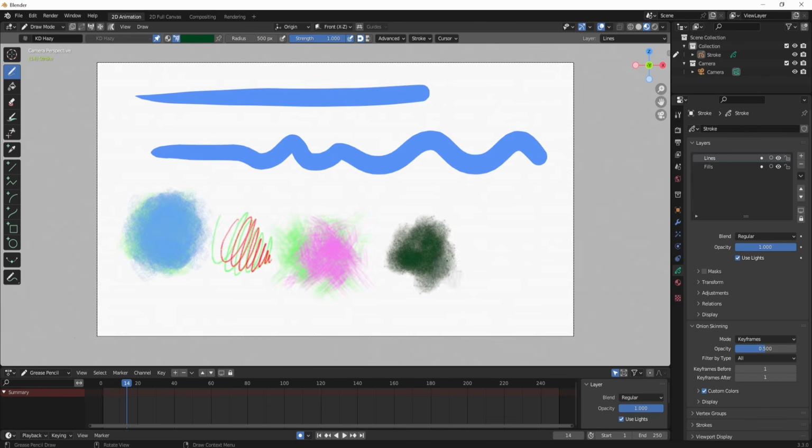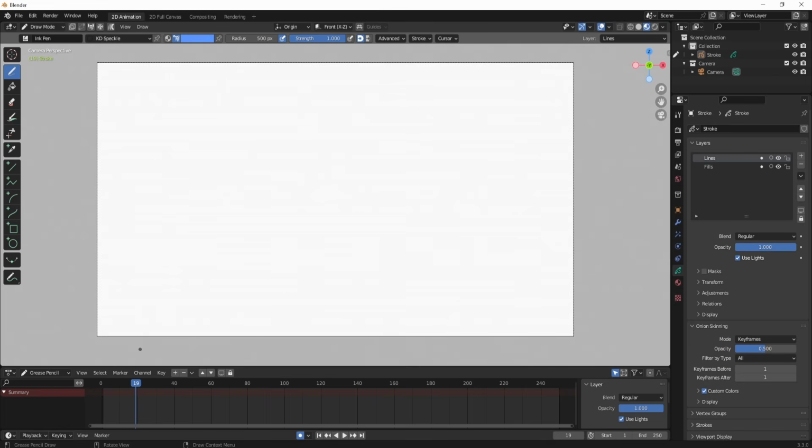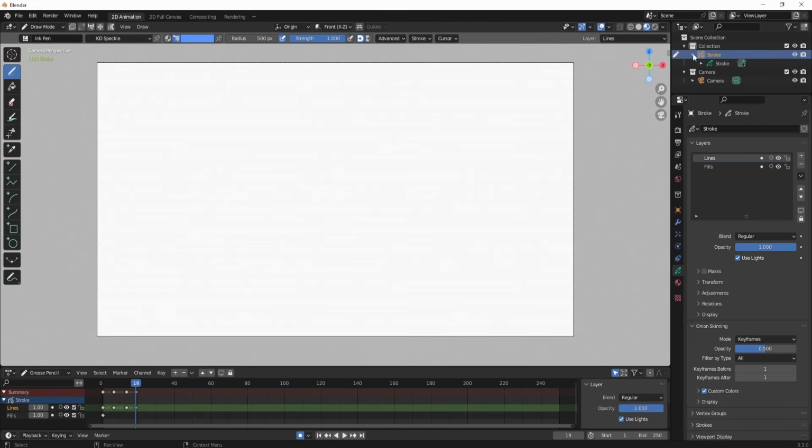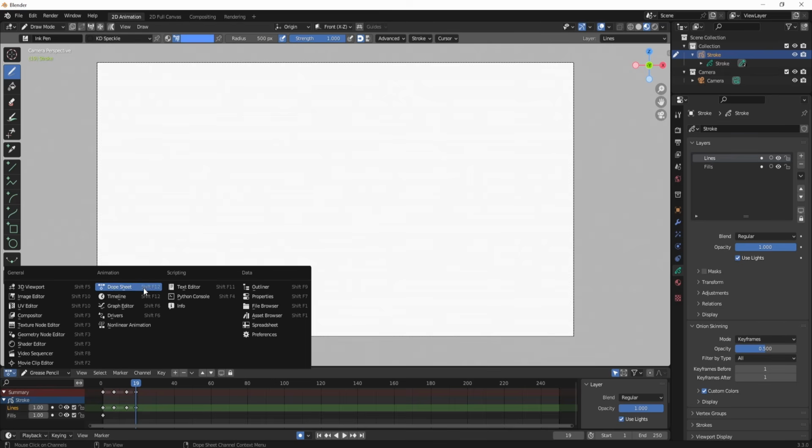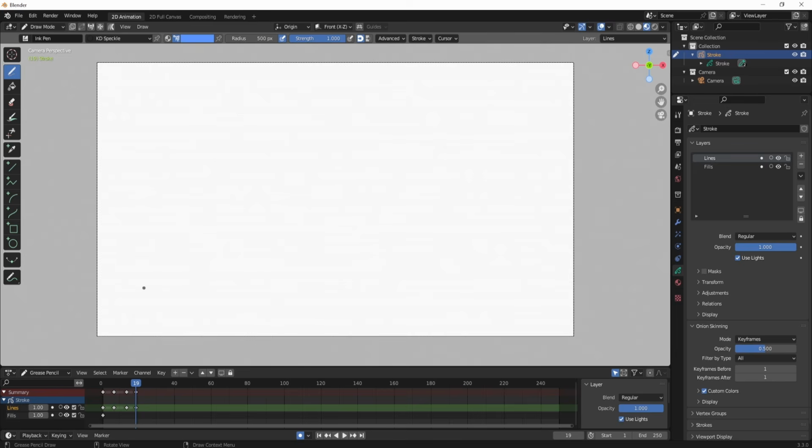If you started a new 2D project, you should have a grease pencil object already there. It's called a stroke and can be found inside the collections in the top right hand corner. Click it and go down to the panel at the bottom and change this to grease pencil. This is where you'll see your layers and keyframes.